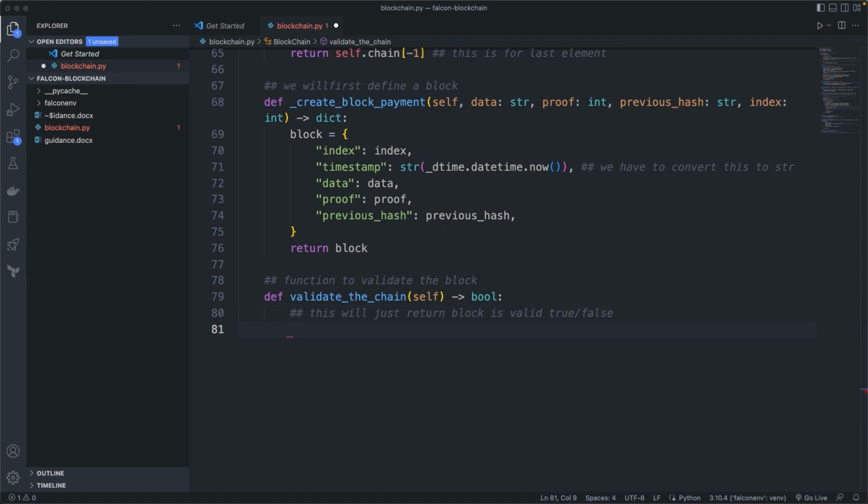We'll just validate using a boolean value, true or false, whether my block inside the chain is true or false. What this method does is validate if somebody has tried to change any value in any of the blocks, my whole chain will become false. It should become false. So that's the intent of creating this validate the chain method.